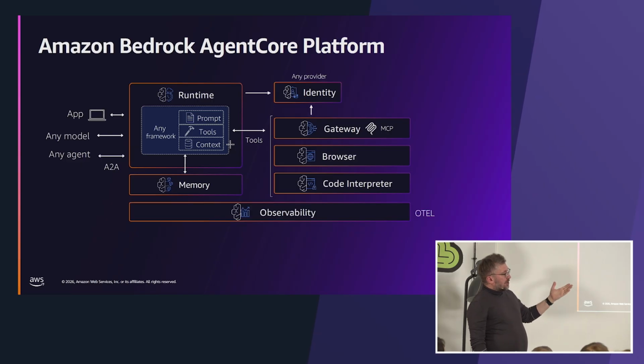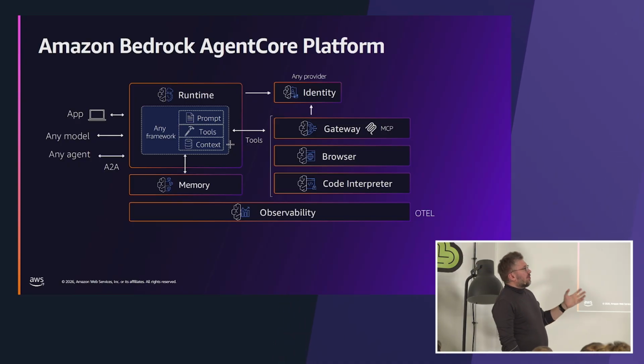And then it is observability. Obviously, it's a centralized tool. It's based on CloudWatch, which allows you to observe the whole stack or the whole AgentCore platform. And also what's important here is that you're not obligated to use all of those components. You can use some of them. You can use one of them if you want.